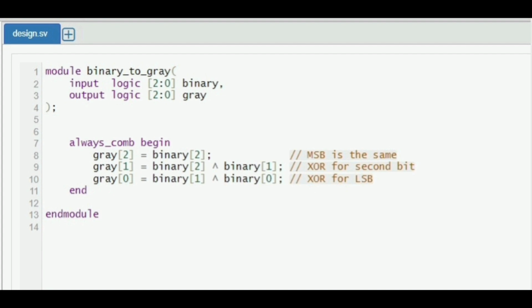The next line, gray[1] = binary[2] ^ binary[1]. The second bit of the gray code is calculated by XORing the second bit and the most significant bit of the binary input. The next line, gray[0] = binary[1] ^ binary[0]. The LSB of the gray code is calculated by XORing the second bit and the LSB of the binary input. At last, end ends the always_comb block. Endmodule ends the binary_to_gray module.